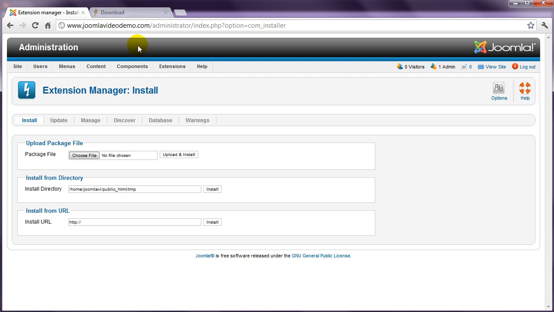Web hosts impose a limit as to how large a file can be uploaded via PHP. This is often set to 2 megabytes. When an extension is larger than this limit, it becomes impossible to upload and therefore can't get installed. Even if the file is uploaded correctly, problems can arise with the extraction of the file contents. In these cases, try using the second install option labelled Install from Directory.